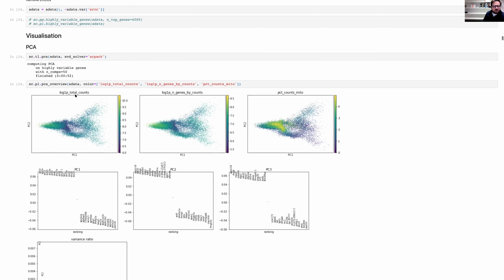Here I plot, for example, the total amount of these counts in a cell. That's a technical measure, just measuring the quality of the measurement. And you can see there is some variability. So these cells have a little bit more, these cells have a little bit less. And some of this technical variability is captured by this principal component analysis. So here we're fine with this. It's not extreme. We don't have disconnected clusters, so we are fine. It's already in a good shape.